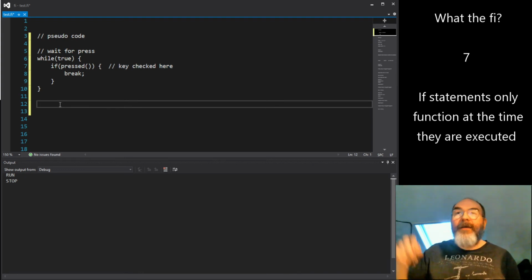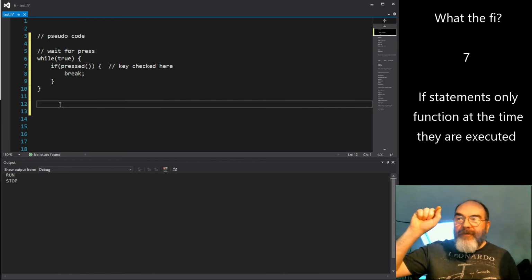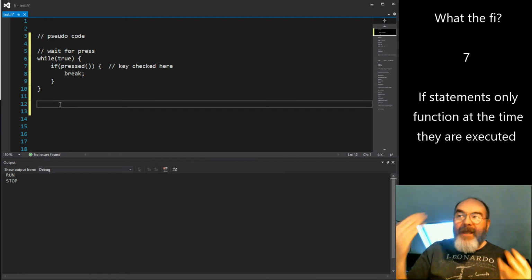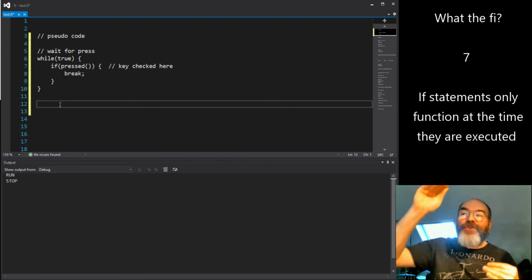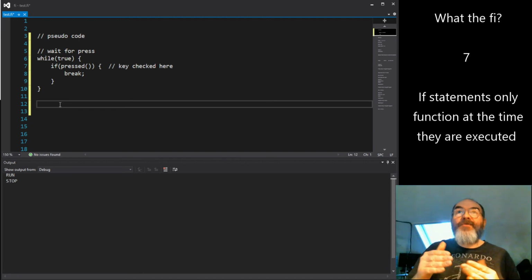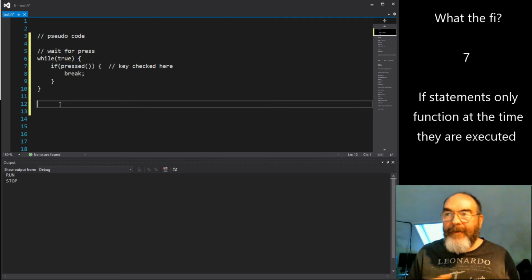So I'll say that again. If the button appears to be pressed at the same time that the if statement is executed, then jump to the first instruction outside of the while loop. That is what it is saying.